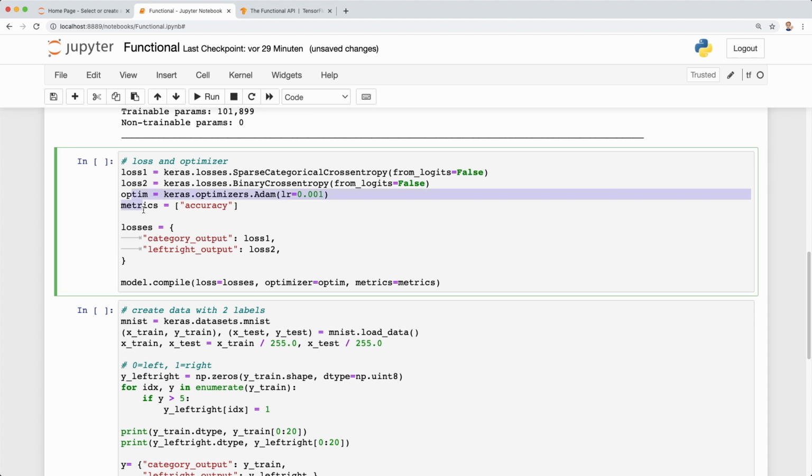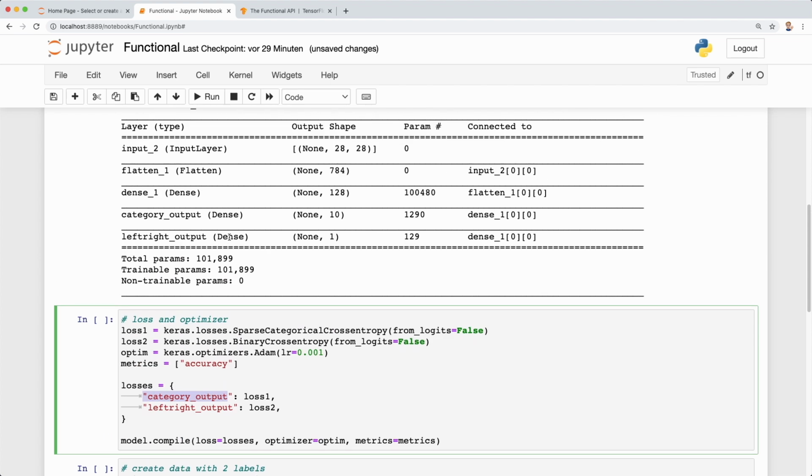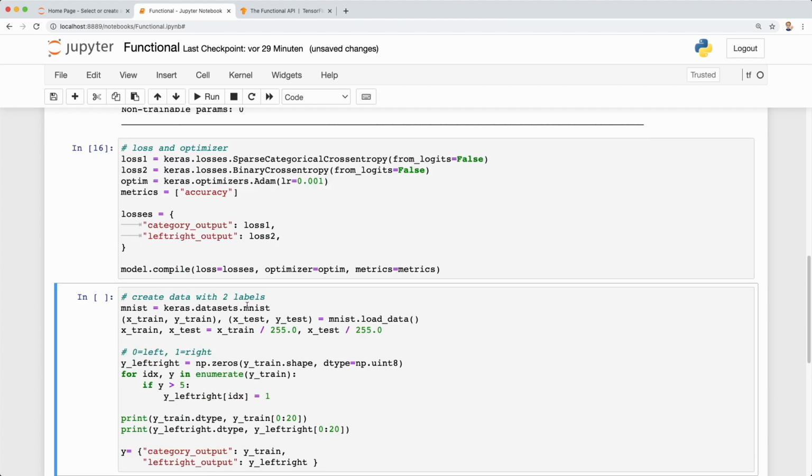And then we define our optimizer and the metrics, and then we define our 2 losses as a dictionary, and as the key we use the same name as we used for our output layers, so the category output and the left-right output, and then our model knows which belongs to which. So then we can compile our model, and now of course when we want to train our model we need 2 different sets of labels.